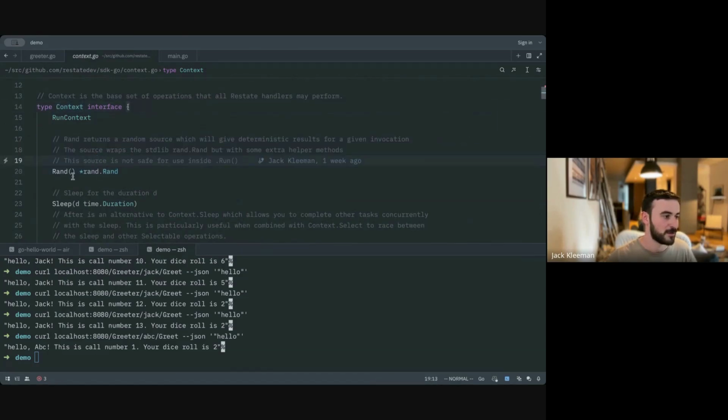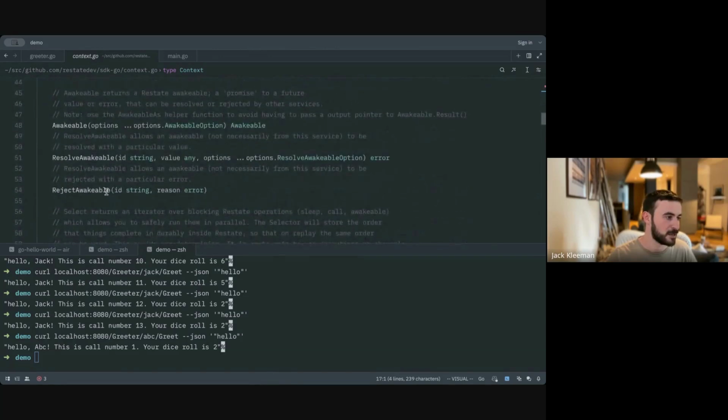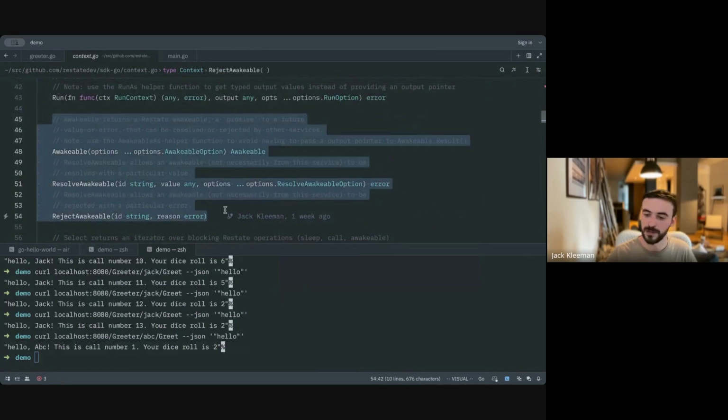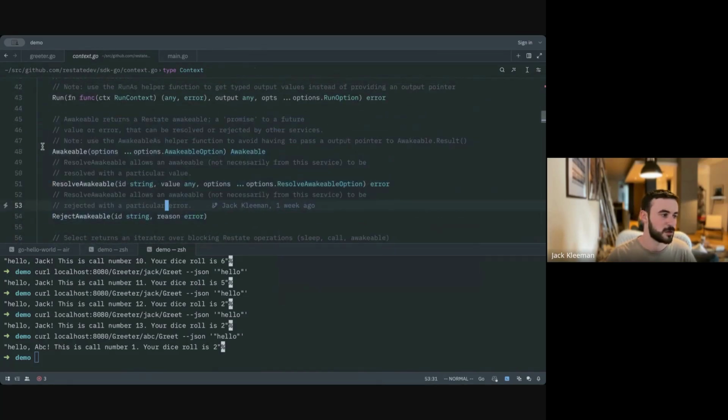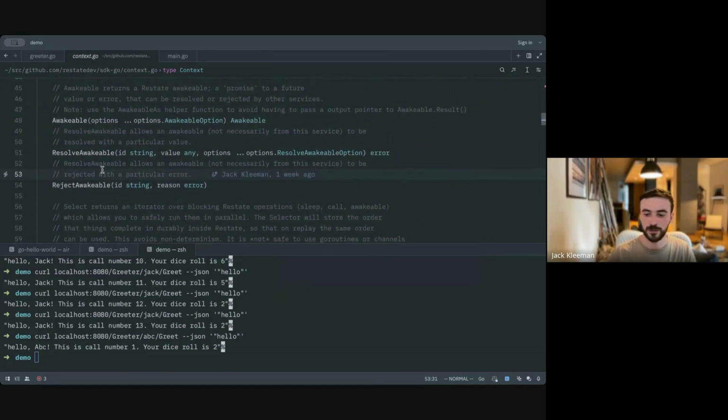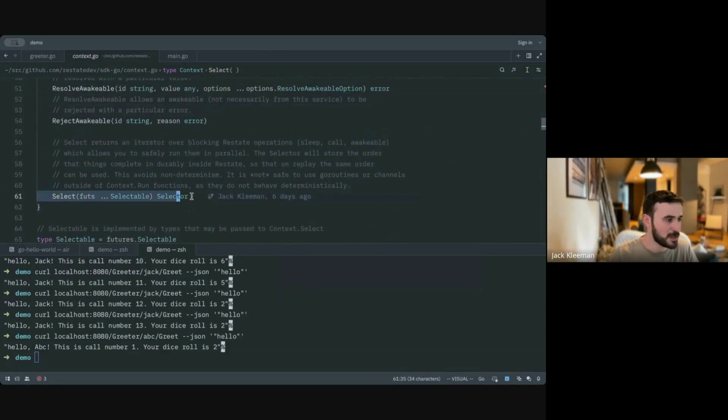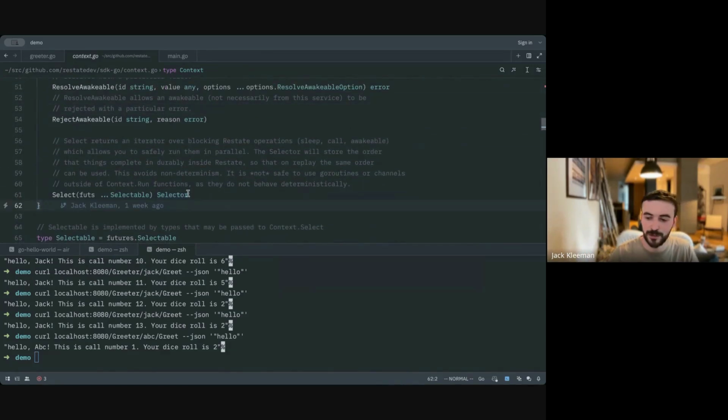There's a source of randomness that you can use safely, so you don't actually need to use side effects whenever you're doing something like math rand. You can use our random source. We have the ability to create awakeables. Awakeables are sort of like promises that you share between services. So you can create an awakeable, get its ID and provide it to another service, or to an external service, even like a webhook. Those external services can then resolve it or reject it with an error. This is quite helpful, so you can basically wait for however long you want for this result to come.